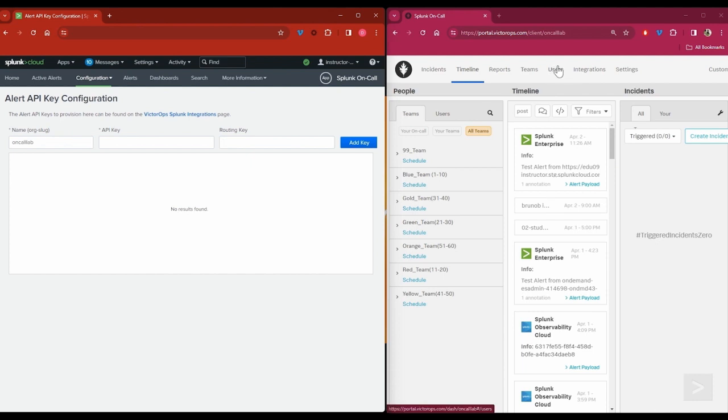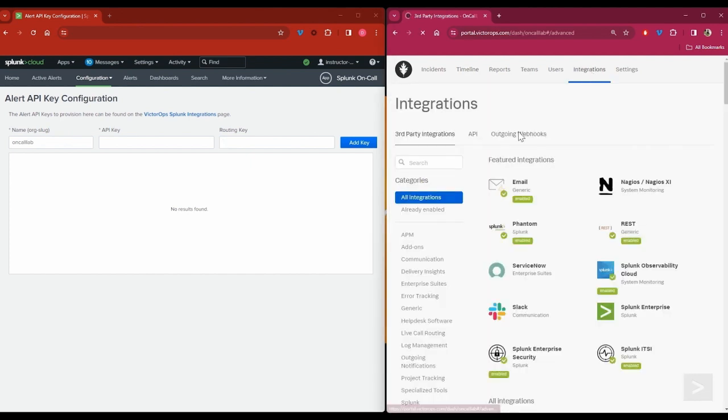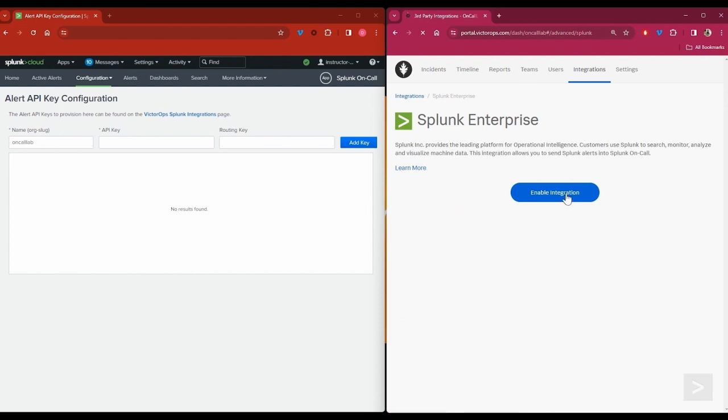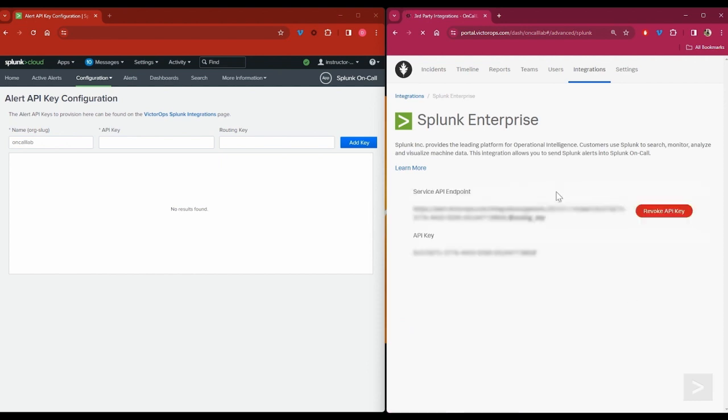In the top navigation bar, we'll select Integrations. This shows us all of the third-party integrations that are already installed. Splunk Cloud uses the Enterprise integration. You can search for Splunk Enterprise, or here you can see that we've already installed the Splunk Enterprise integration. We'll select it, then select Enable Integration. We'll copy the API key, then paste it into the corresponding field in Splunk Cloud.